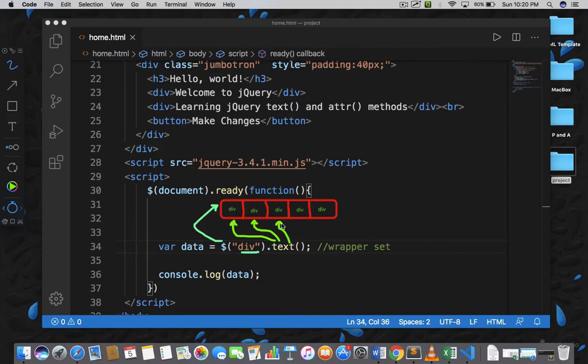Then it will go to the third div tag and retrieve its content, and likewise it will go to this div tag, and then to the last div tag. Finally, your text function will concatenate the content of all division tags and return the entire content in this variable. And finally you are going to display the entire concatenated data in a console.log window. Remember that a wrapper set is exactly an array of objects, right? And it is returned by the dollar function or jQuery function.